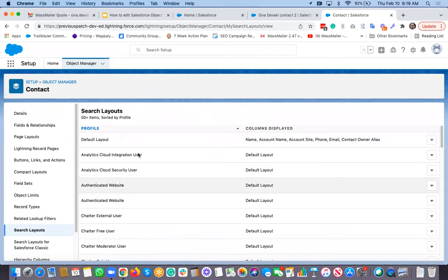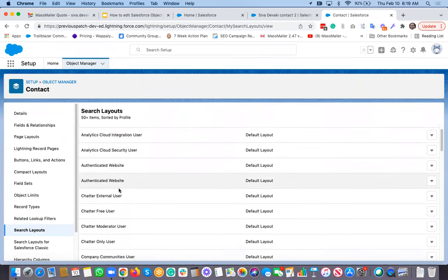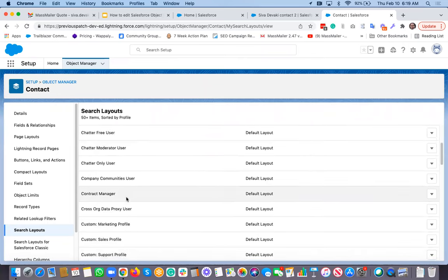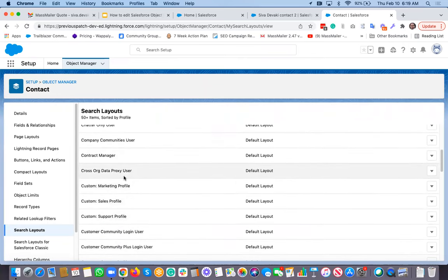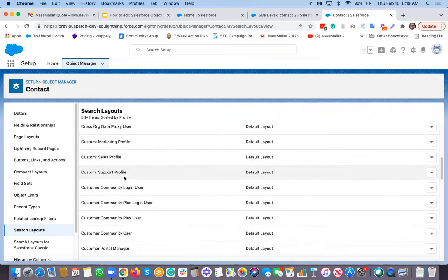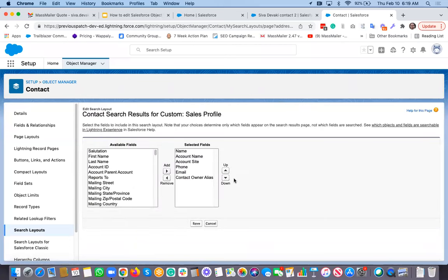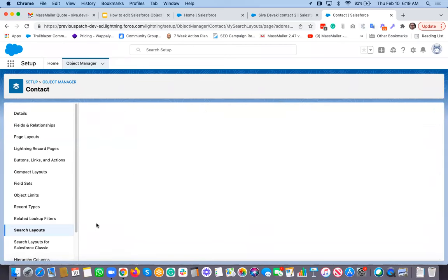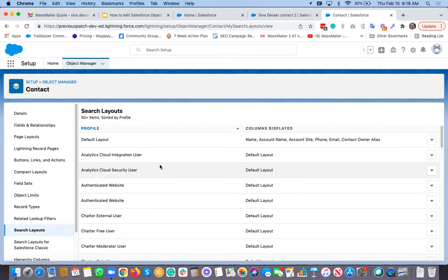It doesn't matter. So you figure out which search layout you want to add it to, for the specific profile, and then add it to that particular thing. And again, if you have specific search layout, you can add it there. Right? It's all up to you. Again, I leave it to the admin to make a decision on this, but we recommend to add it to the default layout for both.